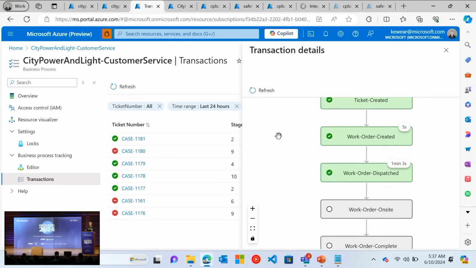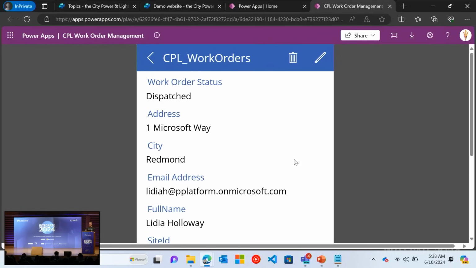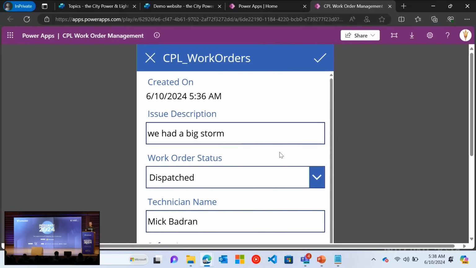So no smoke and mirrors here. This is generally quite quick. This is definitely one of the benefits of using ADX as that backend data store for us. We'll now move through the rest of the tickets.